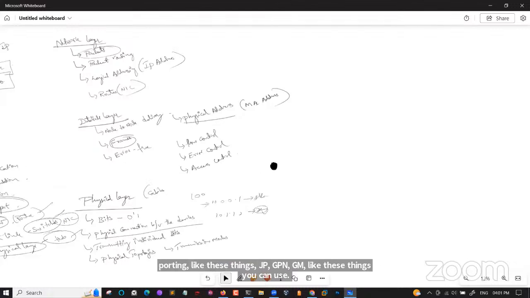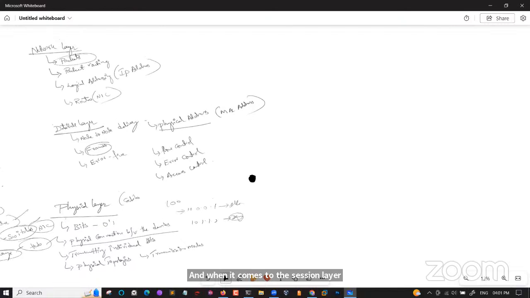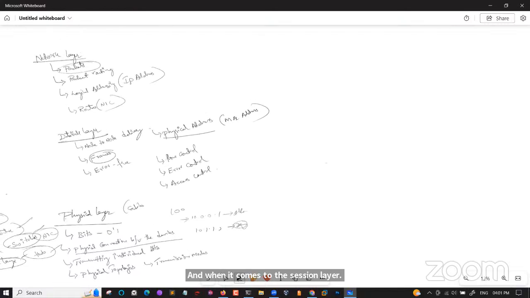And when it comes to the session layer, what protocols do we use in the session layer? NetBIOS, you can take as an example, or remote procedure calls. When it comes to the transport layer, as you know, TCP and UDP we are using, SIP you can take. And in the network layer, IP, Internet Protocol, we are using. OSPF, which is a routing protocol, we use, ICMP we use, right? And then when it comes to the data link layer, point to point connection or Wi-Fi protocols or Ethernet.